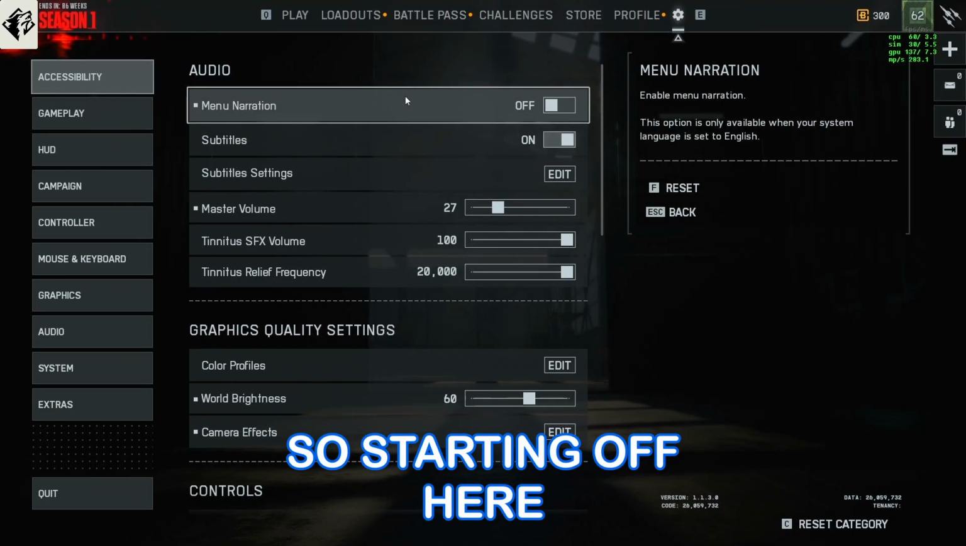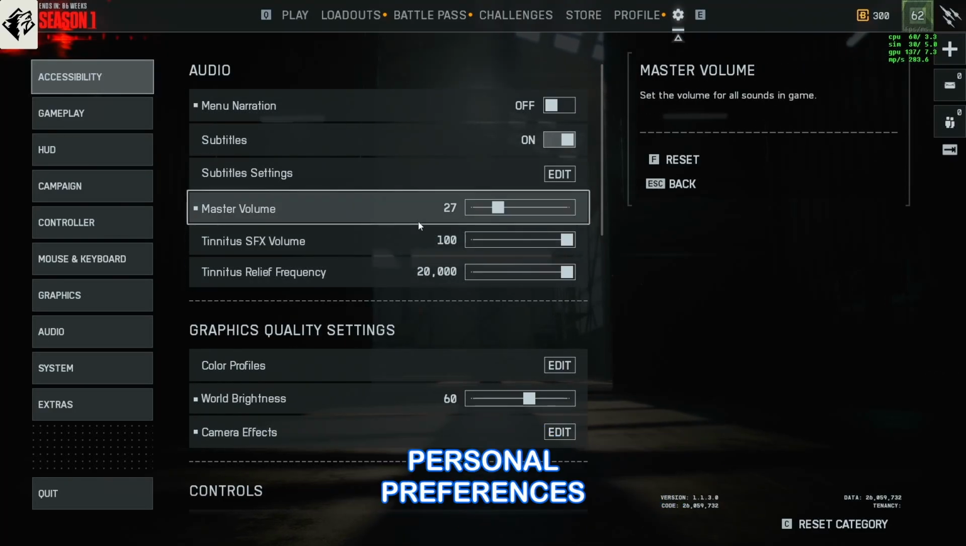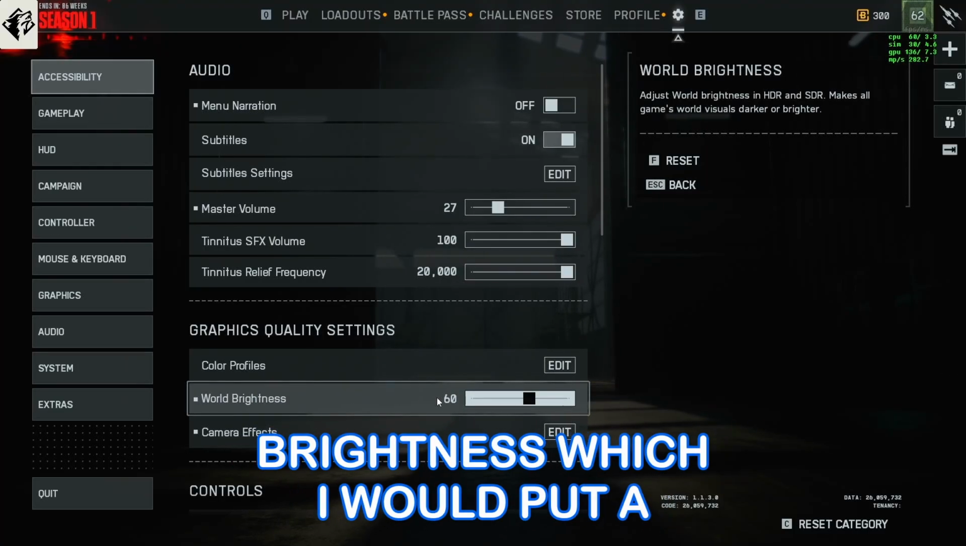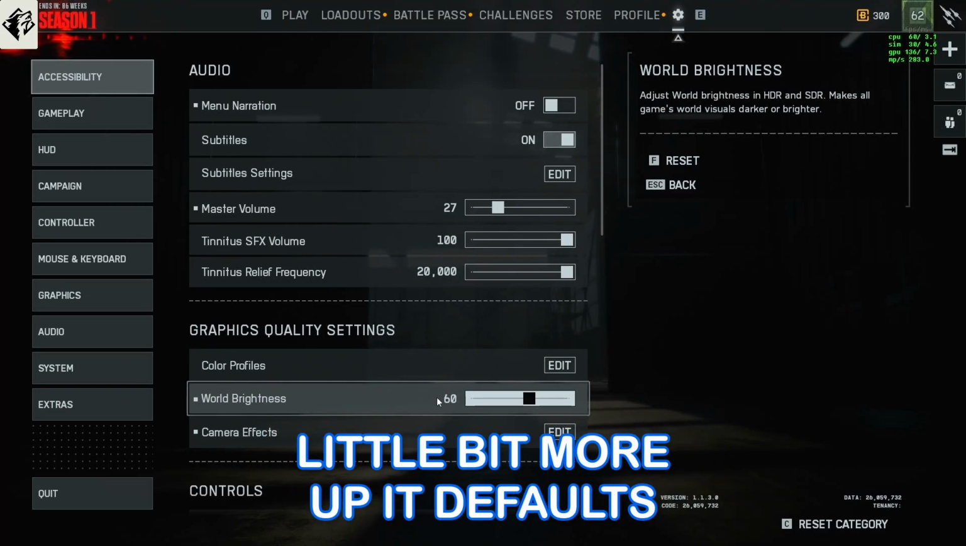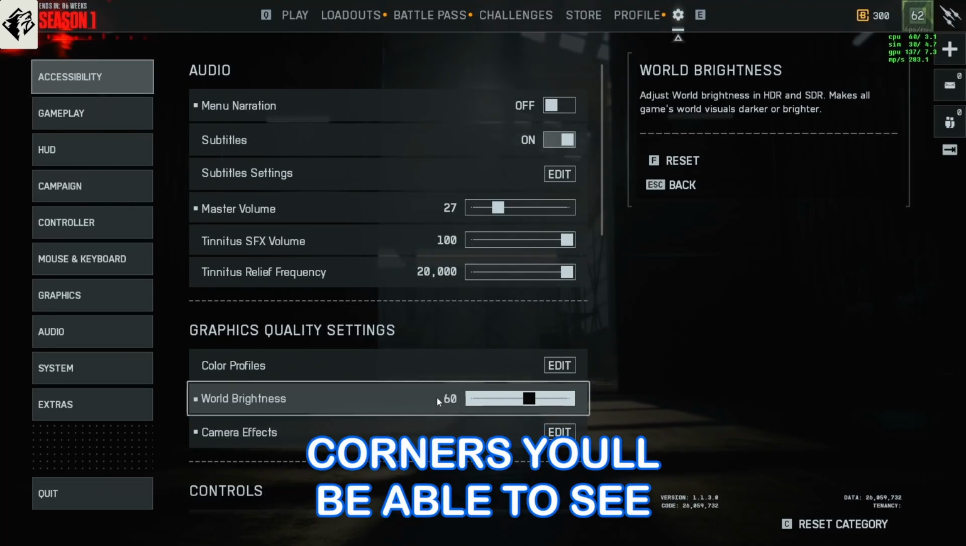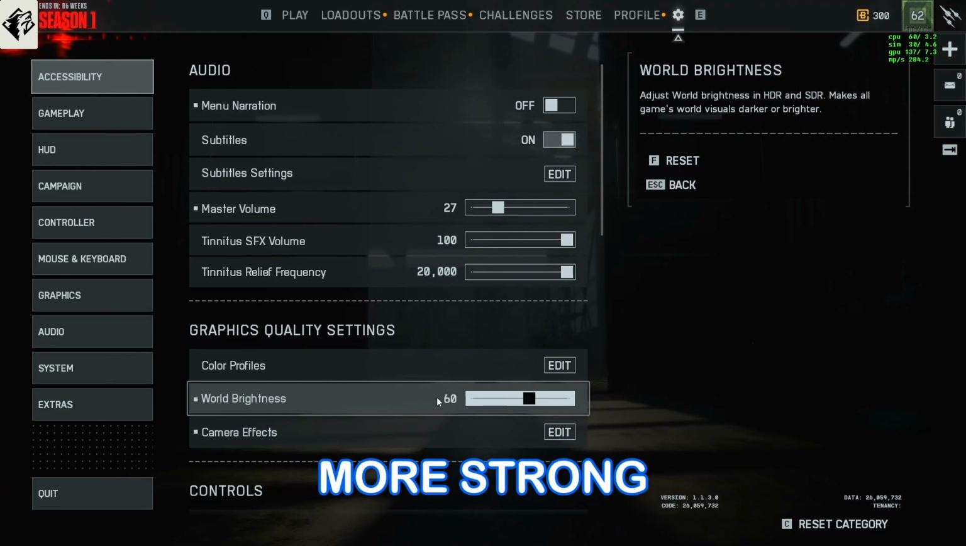So starting off here, we have the menu duration off, master volume of 27. These are personal preferences. More important stuff is world brightness, which I would put a little bit more up. It defaults to 50. But if you put it to 60, especially on some dark corners, you'll be able to see some opponents a little bit more strong.